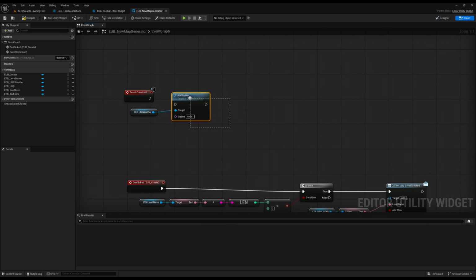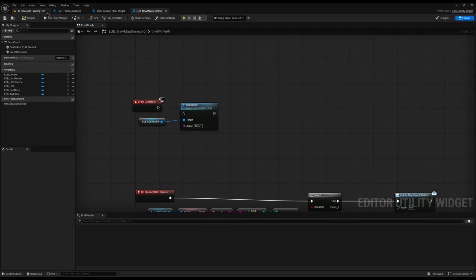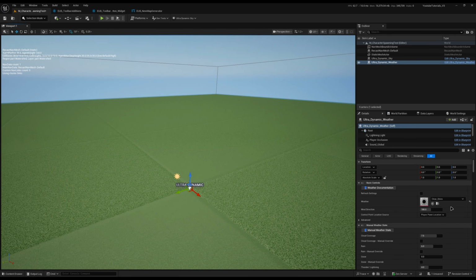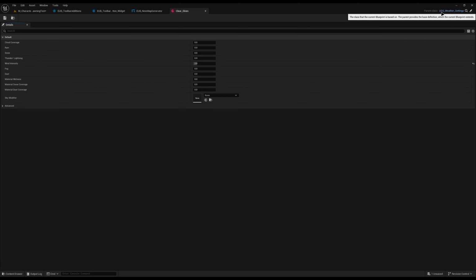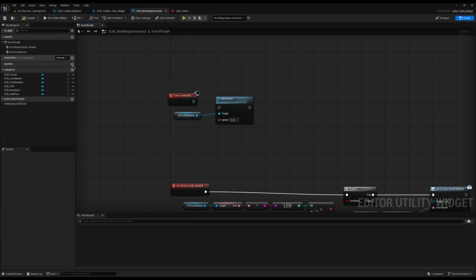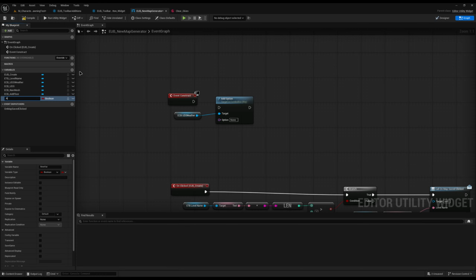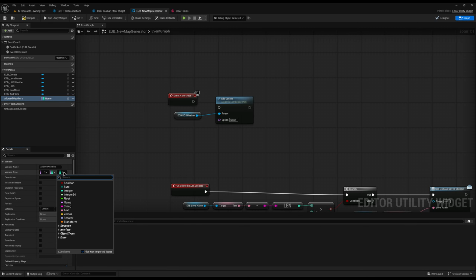So we need to actually get the list of options we can do. If we come back to the character spawning test, select a random weather, and then open it up, we can see the type up here is UDS weather settings. So back on our generator, I'll just create a variable called allowed weathers. I'll set the variable to be a name, which is the option we're going to put in, but I'm going to convert it to a map and set the value to be the UDS weather settings.